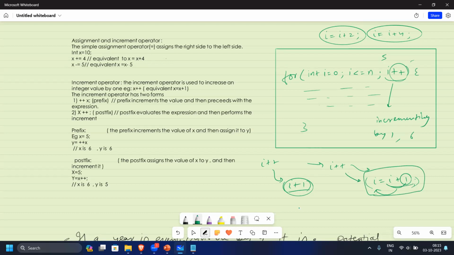Otherwise, it is going to give an error, because the definition of I plus plus is I equals I plus 1. It is similar to x plus equals 4, or I plus equals 4, meaning it is getting incremented. Can you see x equals x plus 4? It is similar to this only, but it is getting incremented by 4. Instead of I plus plus, you can write in the for loop I equals I plus 1. You can write the same that way also.